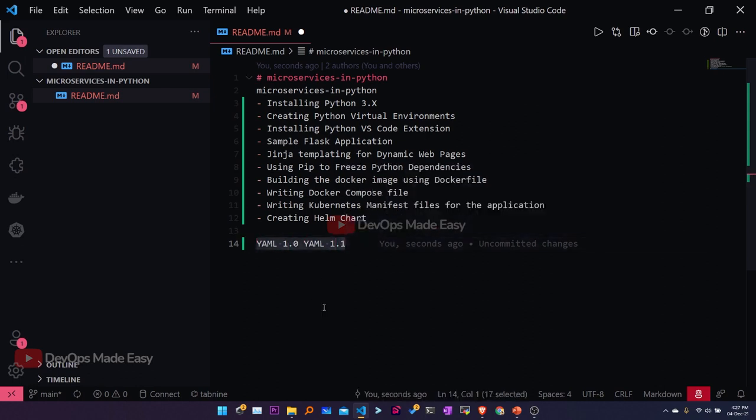In order to avoid this, what we are going to do is create virtual environments for each and every application. These virtual environments are like containers. As containers are isolated from each other, these virtual environments are also isolated from each other.